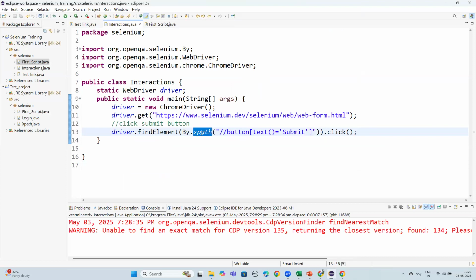For any element, if ID or name is available, you can use the By ID or By name locator. No issues. The only thing is, if both ID and name attributes are not available, then we will use XPath. Okay, right. Thank you, sir. Okay, guys.